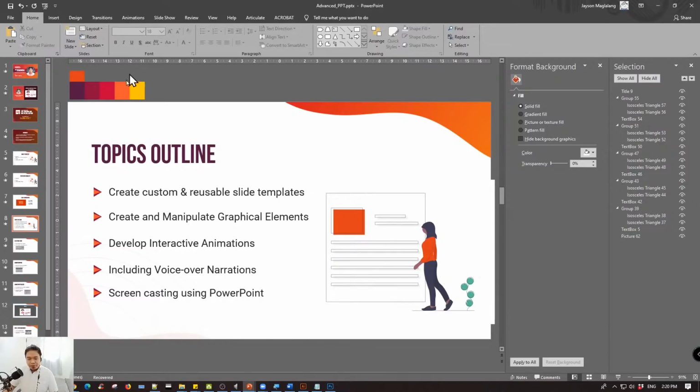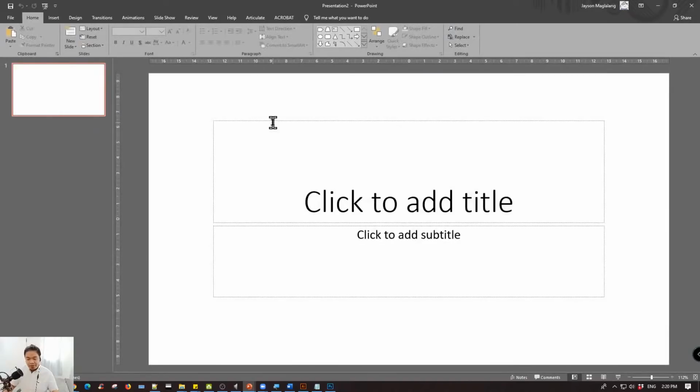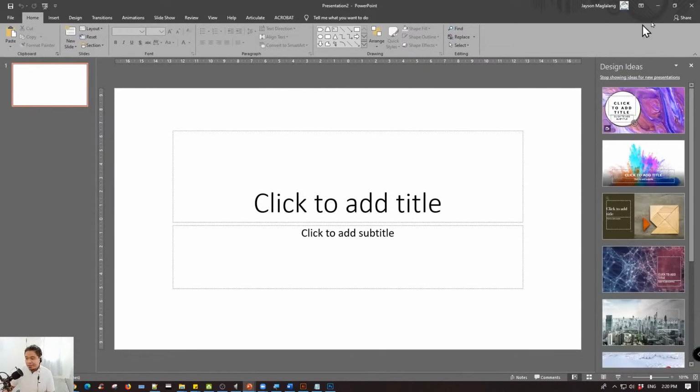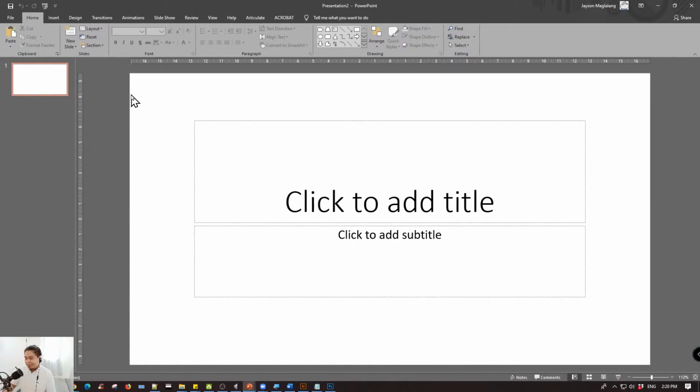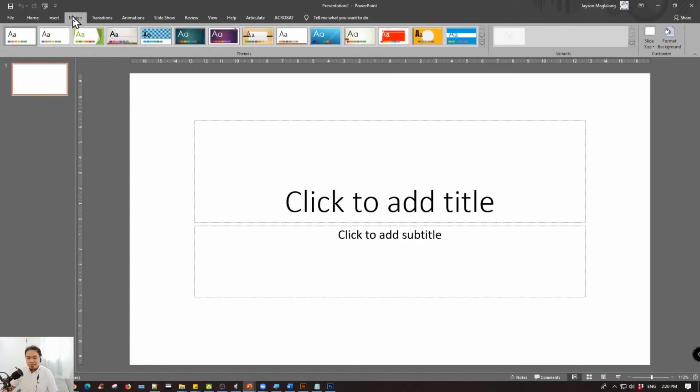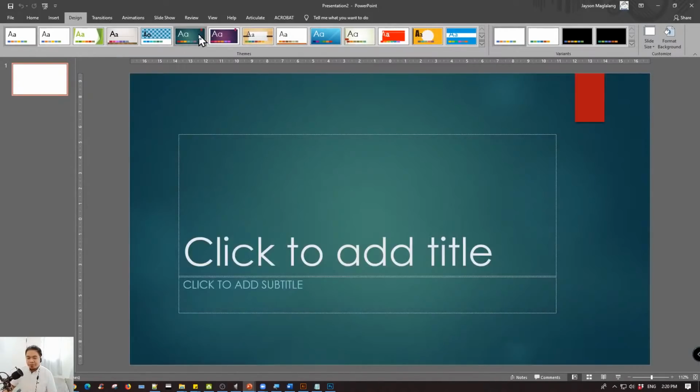My game. So what do I mean when I say reusable slide templates? So let's have this example po. Okay. So this is a very default preview ng PowerPoint natin. Okay. And then normally, pag meron tayong gagawing design, pupunta tayo dito sa Design tab, hanap tayo ng background.